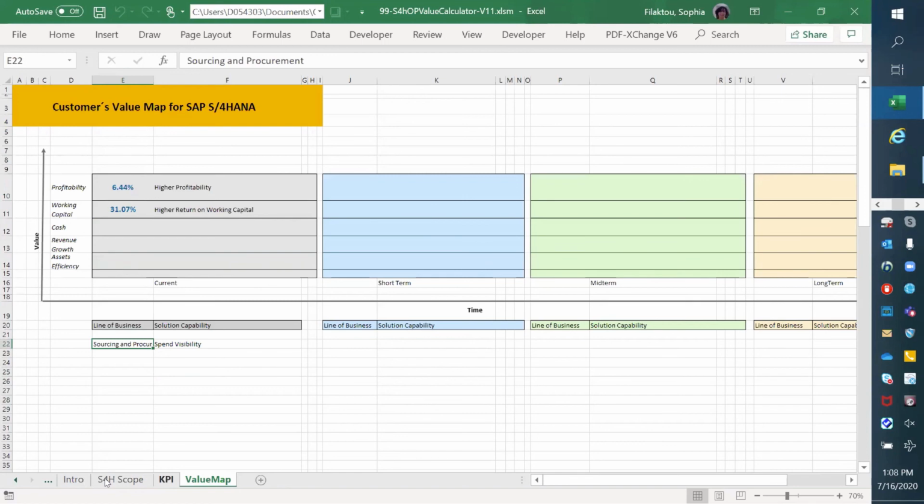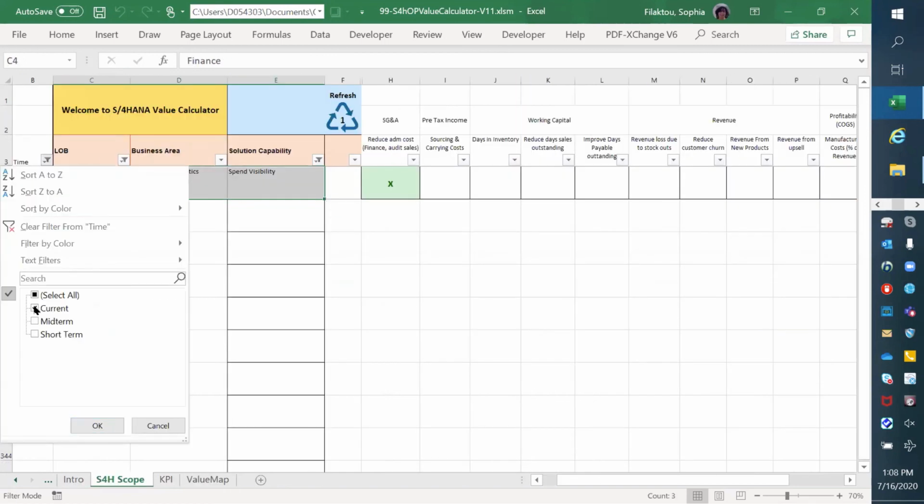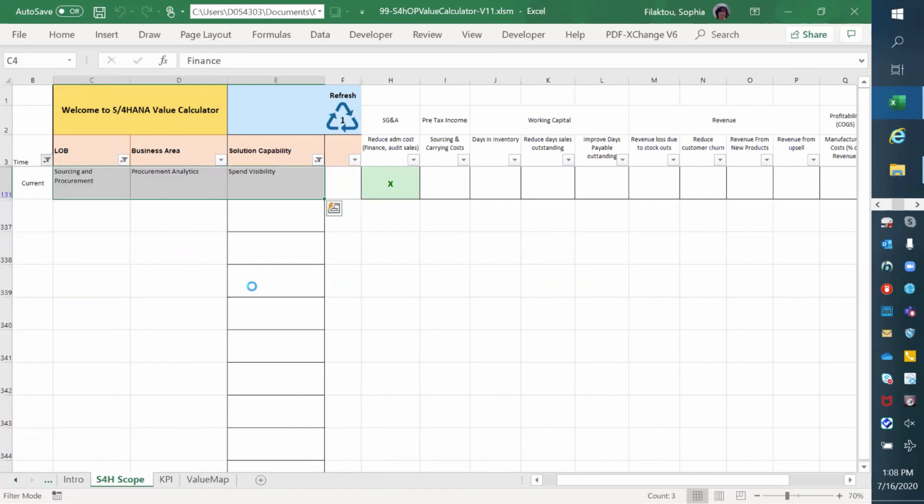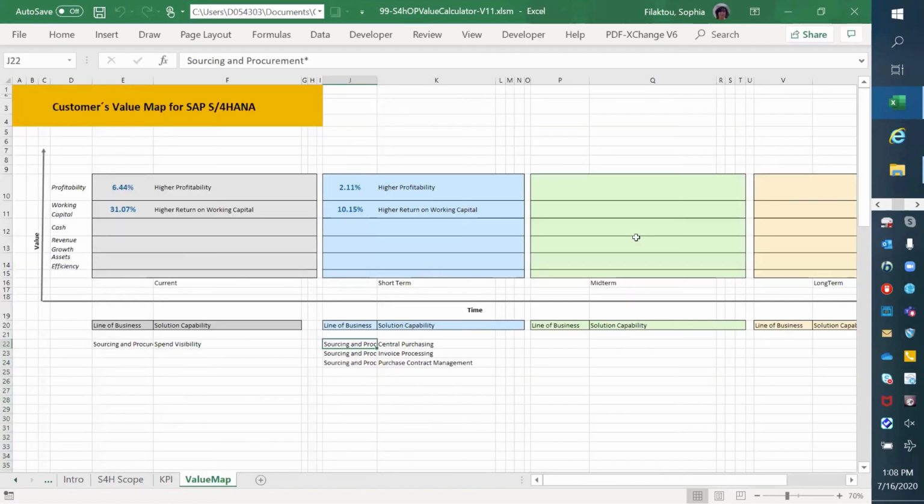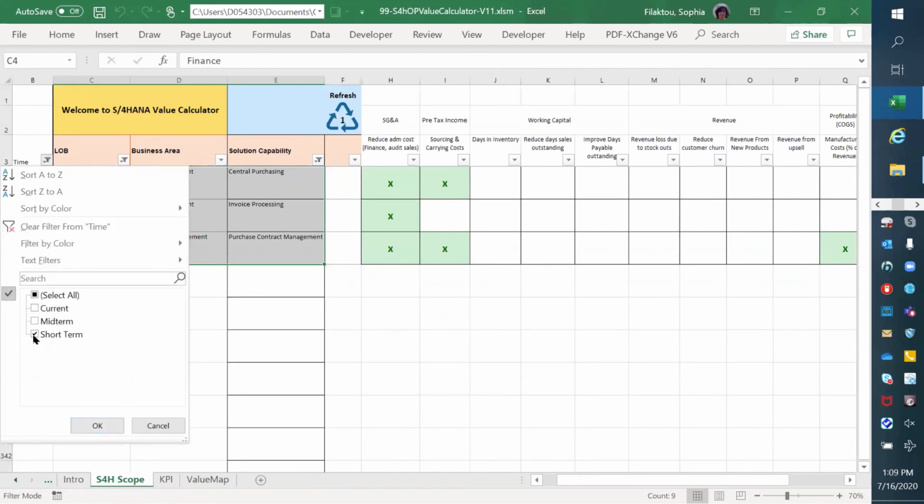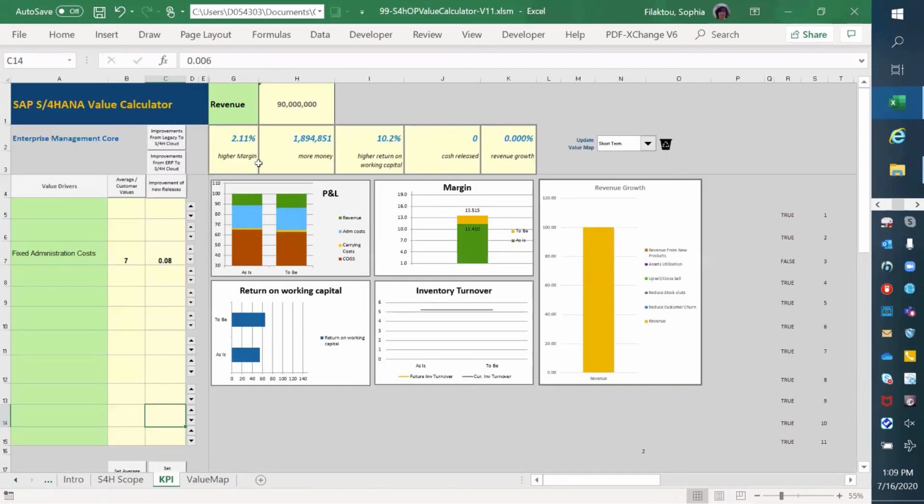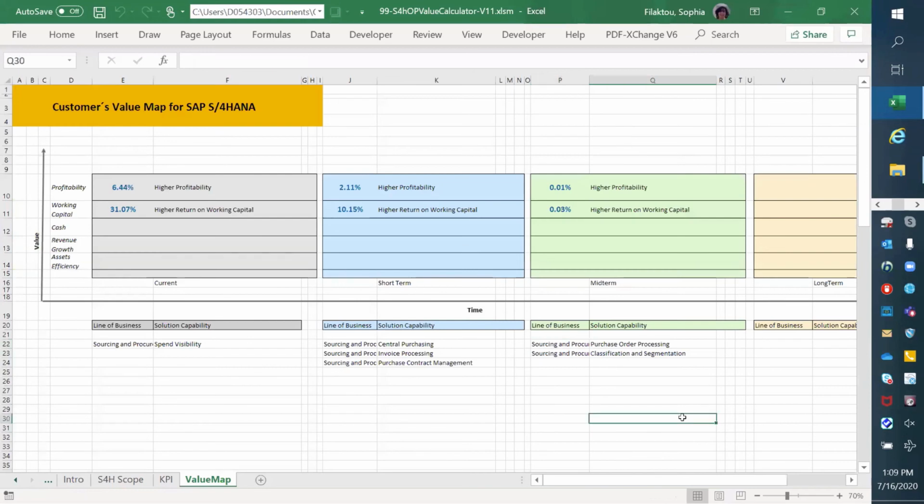The next step is you go to the next period, which is the short term. So you have 3 capabilities in the short term. We go to KPIs. This time we run the third scenario, right? Because the assumption is that next quarter we will already be sitting on S4. So these are the improvements that I get. I update my value map. And these are the improvements that I get for the short term, and this is the scope. And then in the same way, I go to the midterm. I run the calculations. These are the improvements here. I run my calculations and I update my value map, right? And that's it, as simple as this.